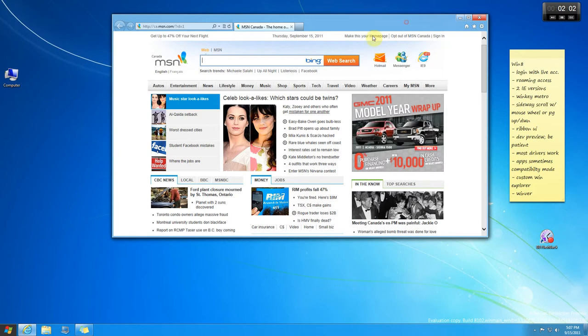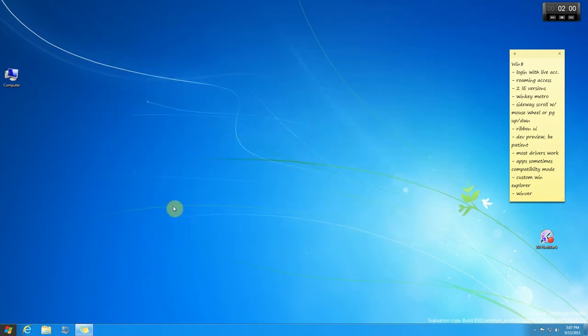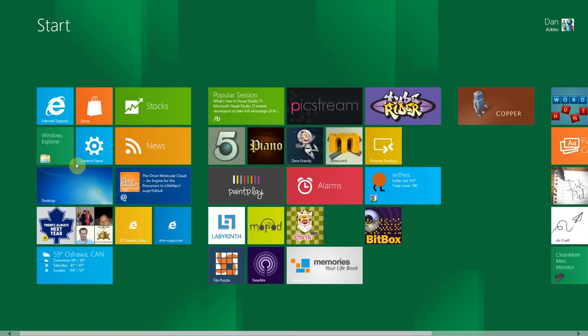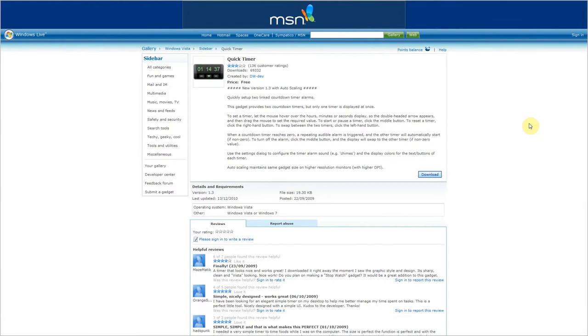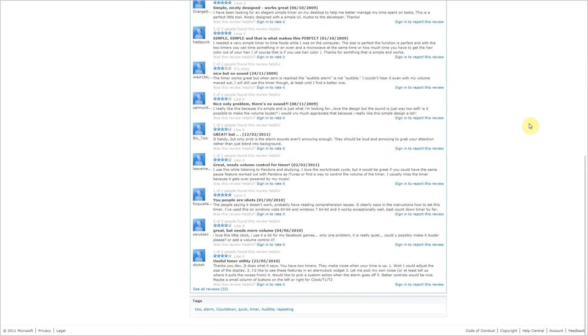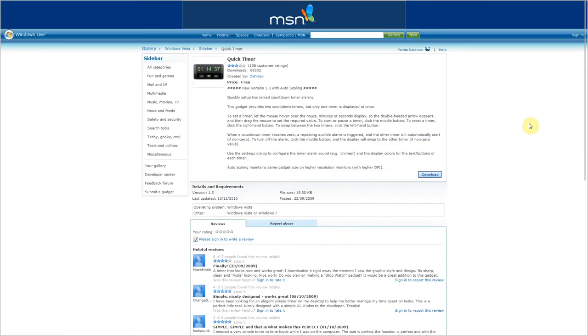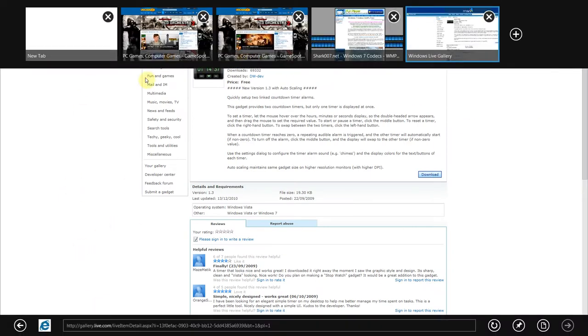And now, in Metro, we open Internet Explorer. The last page I was on was looking for gadgets. And if you notice, it's completely full screen, and it scrolls up and down quite nicely. When I right click somewhere in a white space, it'll bring up recently opened sites I had.